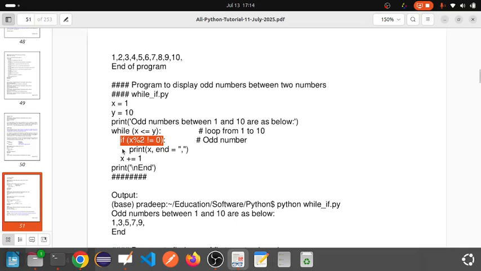False means it will not execute the body of this if. It will go out of this if block and execute this expression. X plus equal to 1 means x will be incremented to 3. Now x will become 3, and again it will go to the header of the while. The 3 will be tested with y. 3 less than or equal to y is true.